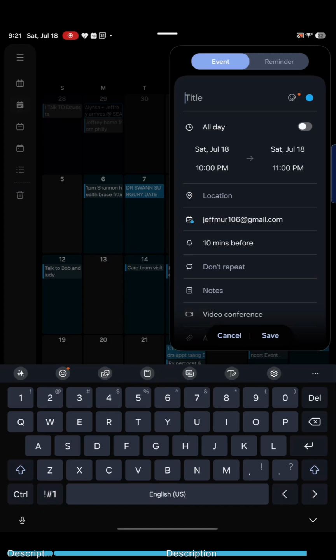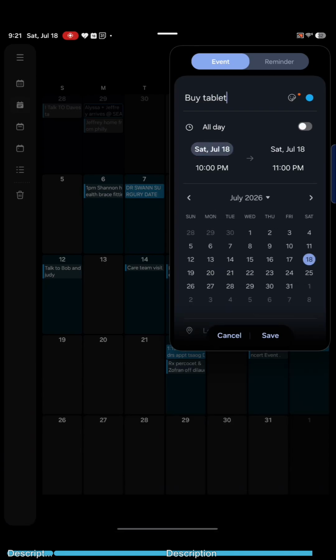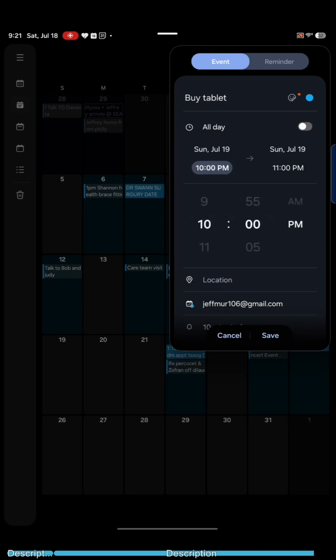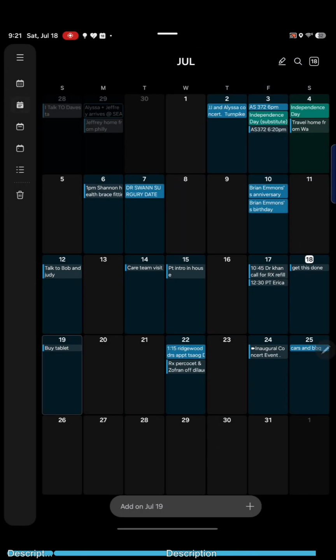First one is the add calendar event. Brings up the calendar. Brings up the form. You just type in buy a tablet. Let's do it tomorrow. And let's do it in the morning. 10 a.m. Let's save it. So now I've added that item.